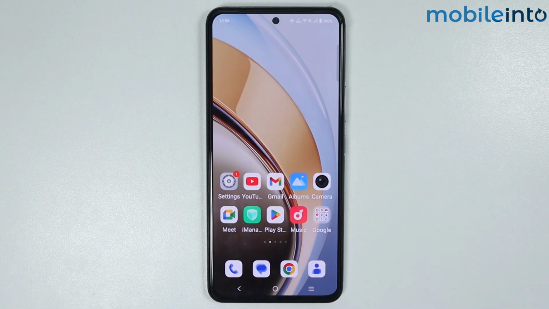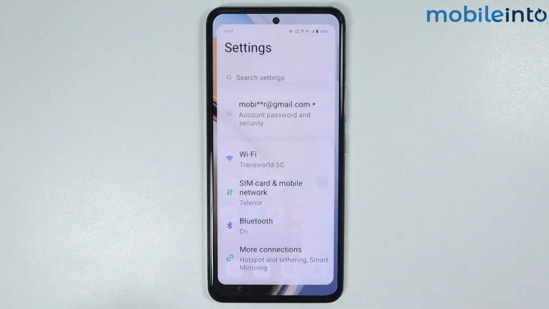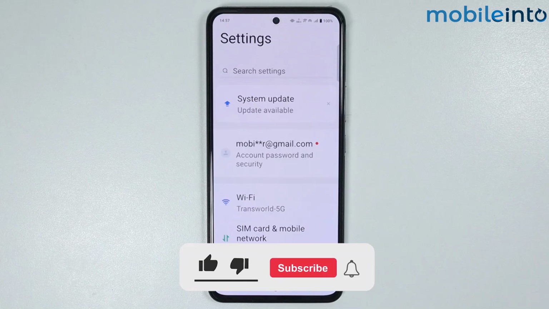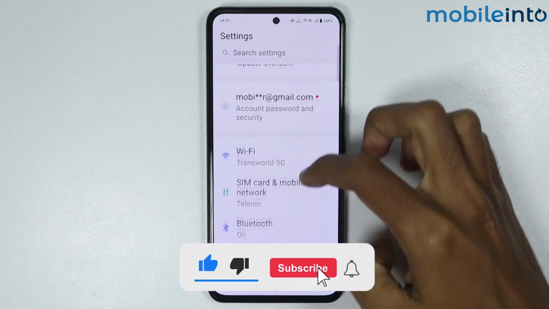Hey, what's up guys? So in this video we will see how to change the font style on any Vivo phone. Now to do that, just open the settings app on your smartphone and from here just scroll down and tap on display and brightness.